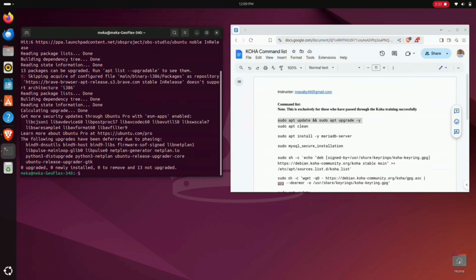Anytime terminal finishes running your command, it will give you the name of your computer in green. Mine is mecha@mecha.geoflex-340. That is my computer, and this is my username. Anytime you see this, it means the terminal is done running whatever you told it to do and it is ready to take another command.